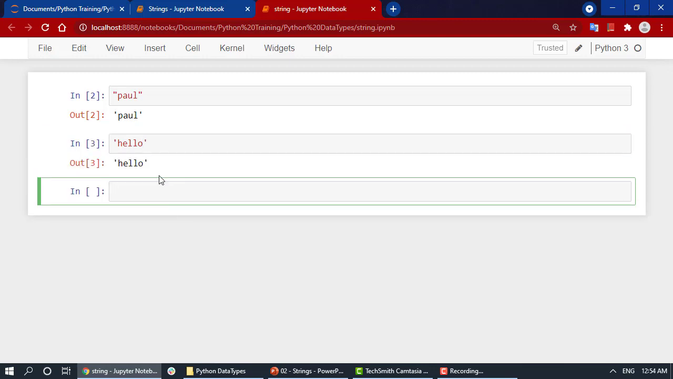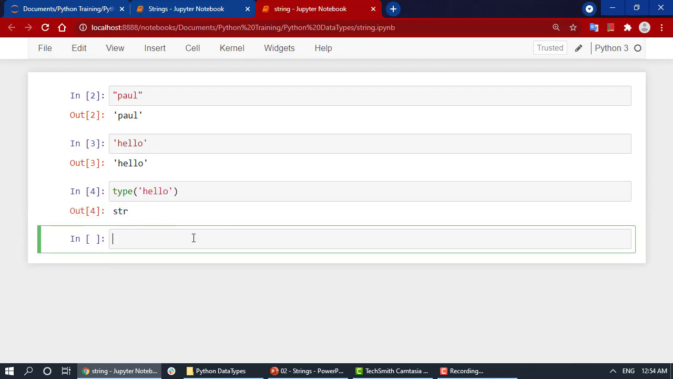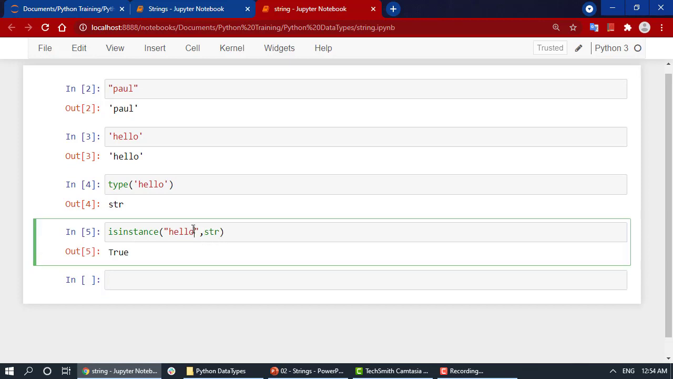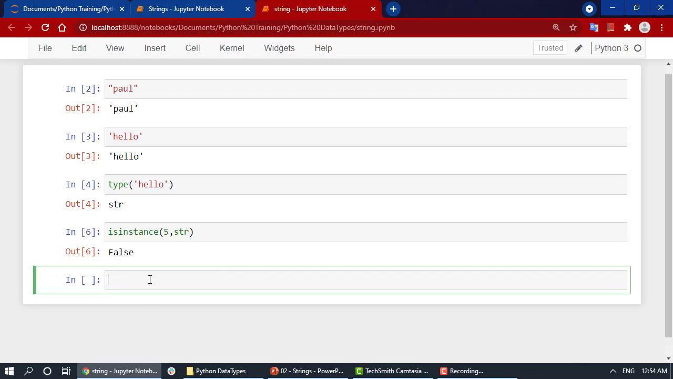Now how to check it out: as we have looked at in our previous videos, if we pass the type function and inside of it pass any object, let's say hello, it will return whichever data type it belongs to. You can use isinstance for it as well. If I pass hello itself, and if I pass str, it will return whether it is a string or not. Same thing you can check by passing a number. No, it isn't a string. So that's how we can define a string.